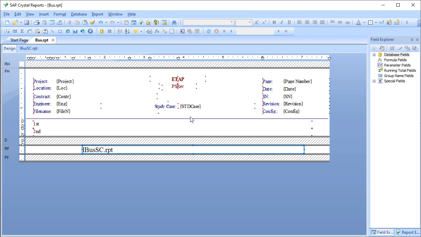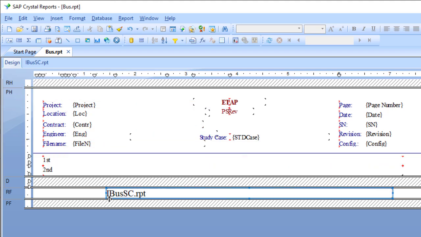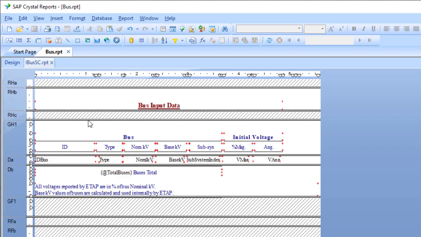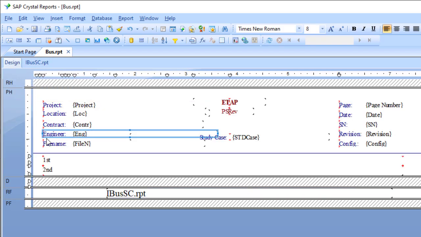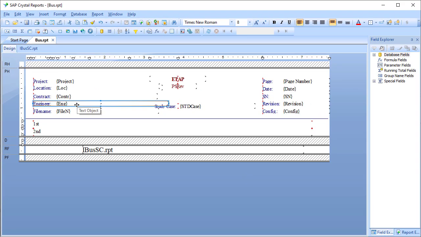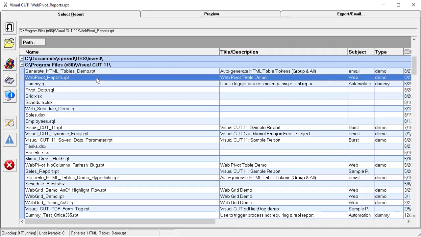Imagine you need to convert a bunch of Crystal Reports from English to Portuguese. Both the main report as well as the sub-report should have all their text objects converted, both simple text objects as well as composite text objects like this one, where we have static text and a reference to a database field. Using the mass update functionality in Visual Cut, we can do so.